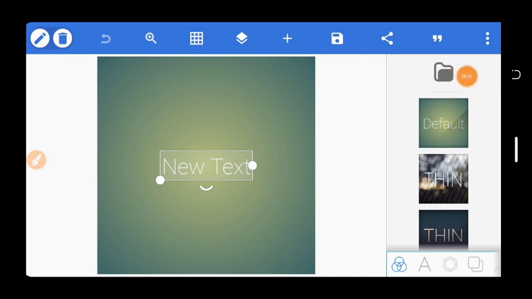Okay guys, what we are going to do first is to import our color palette, and the link to download the color palette will be in the description box, so you can just check it out.